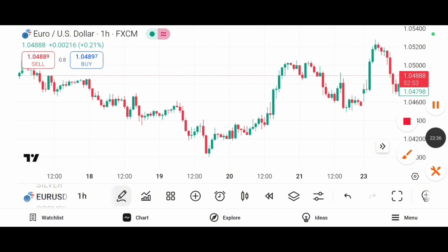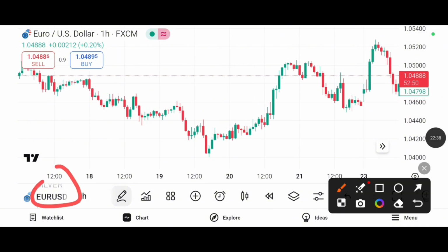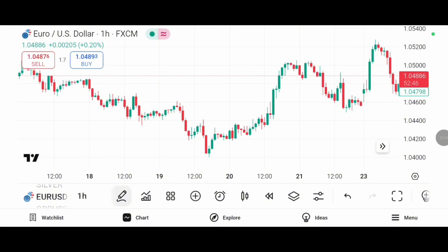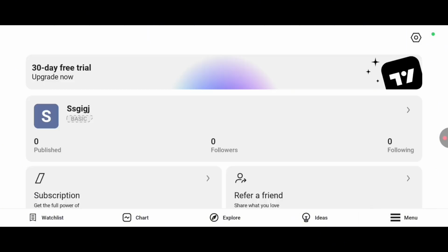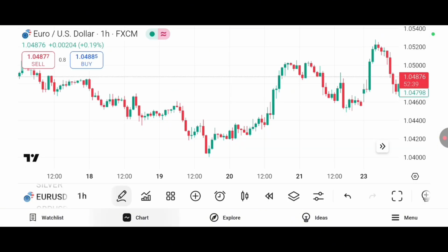If you check here, you can actually change the pair. You can type in, you can change it, you can click there, you can scroll up. Whatever you want to do, you can do it there. Okay, let's go back to the charts.